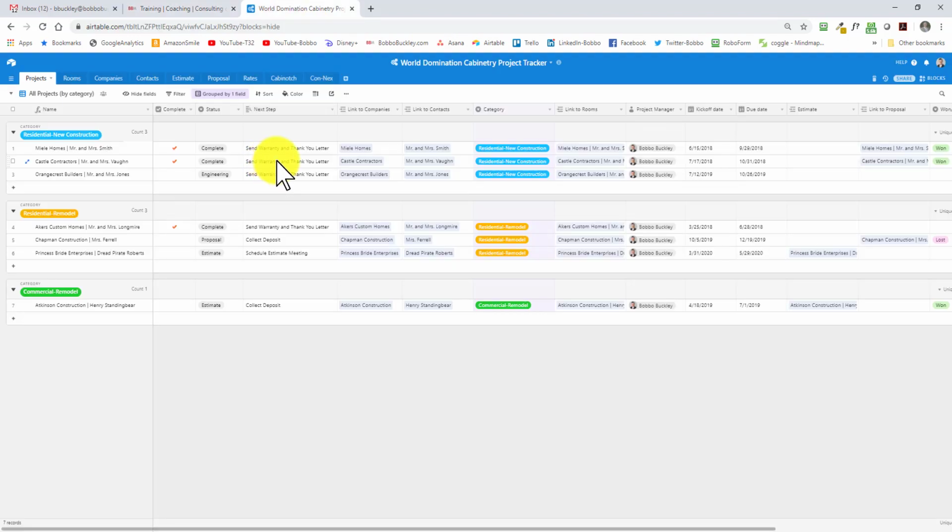So here at the main screen of the World Domination Cabinetry Project Tracker, I know I call it the True32 Project Tracker on the web store, but here we're just trying to have a little fun with it, and we've got some project names that aren't typical project names.